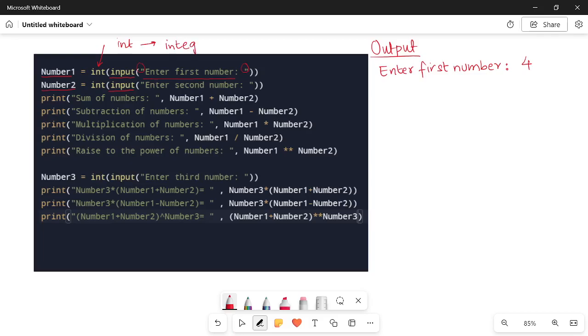If you will not do this conversion, then your input value will be treated as a string, and we cannot do any calculation on a string value. So that's why it is very important to convert a number that is taken as input into an integer value or a float value or a double value, depending upon what you want to have for input.